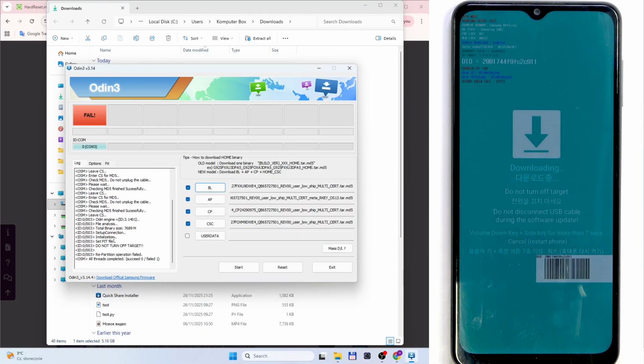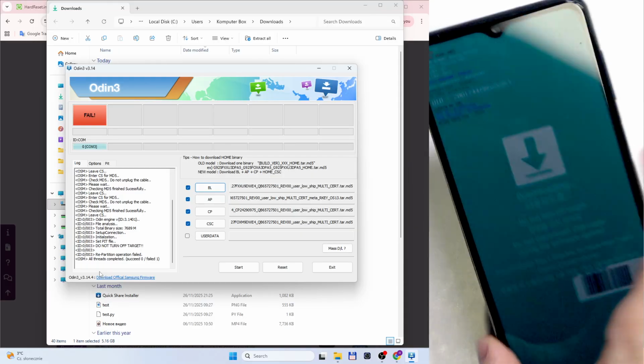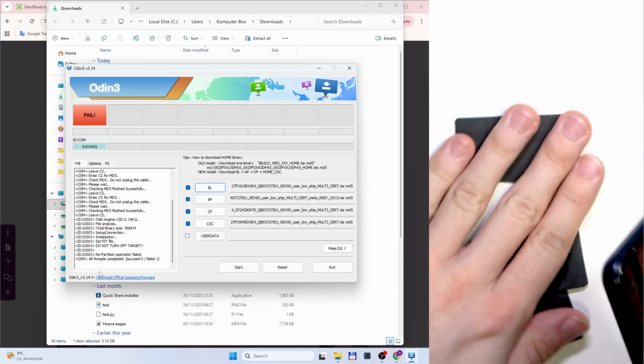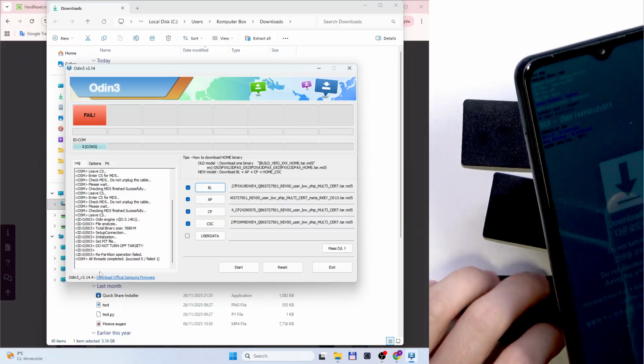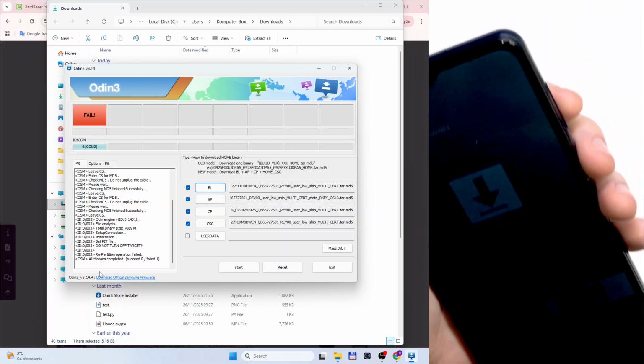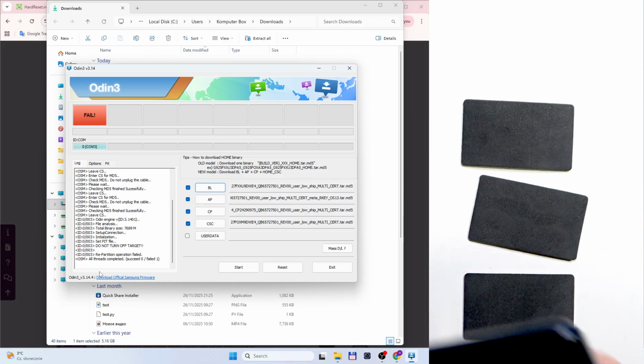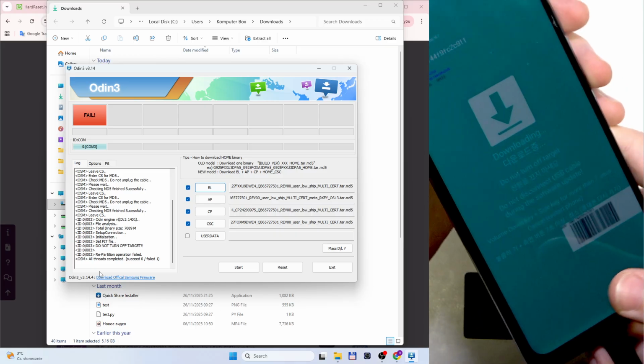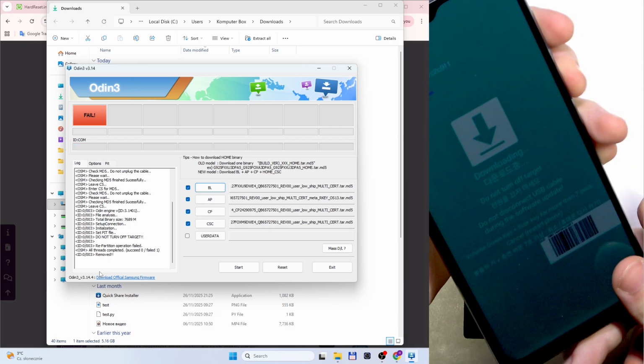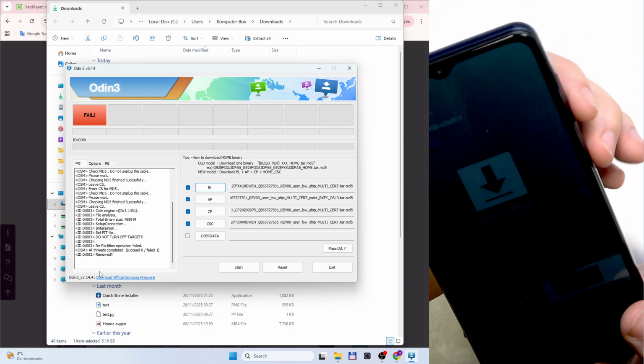If it gets stuck or fails, it did fail in my case. I wonder why, but two fixes are either rebooting into download mode again or reopening Odin. I'll try the first one. I wonder, because the repartition operation failed, so it's not like the files are wrong, right?